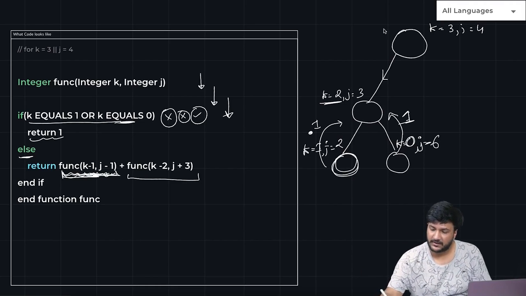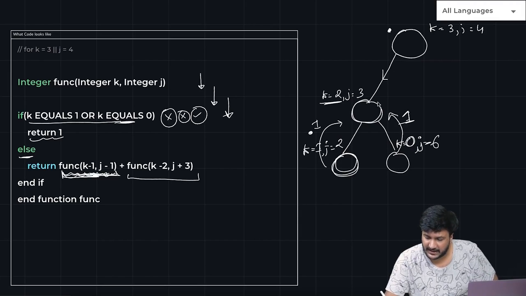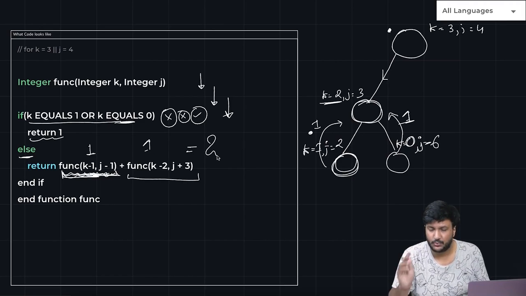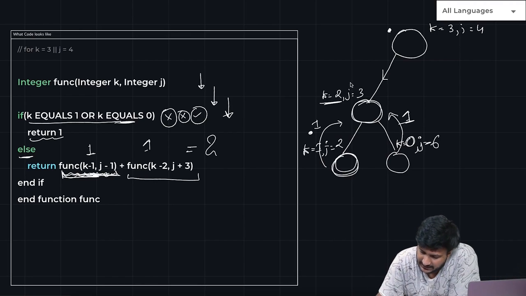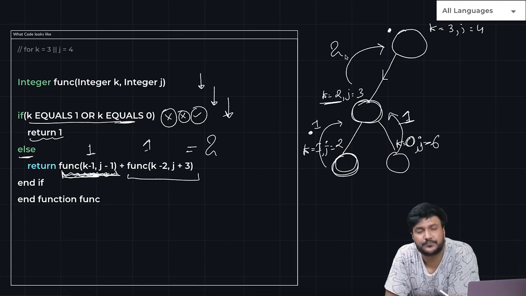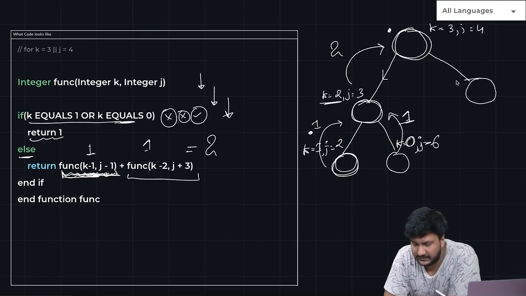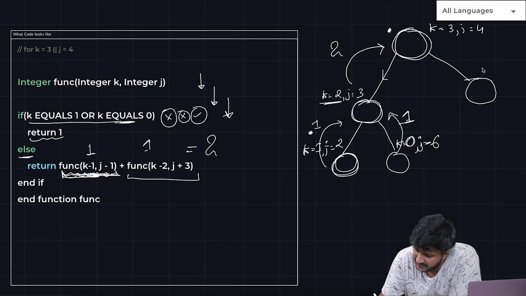Right, now for this tree we've already calculated the right part, which is nothing but 1 plus 1, which is nothing but 2. So this would go back and return 2. Now again for this recursion call, what is pending? We calculated the left part, so again the right part would be calculated. For the right part, func is k minus 2, right? Our k value is 3, k minus 2 is nothing but 1, right?